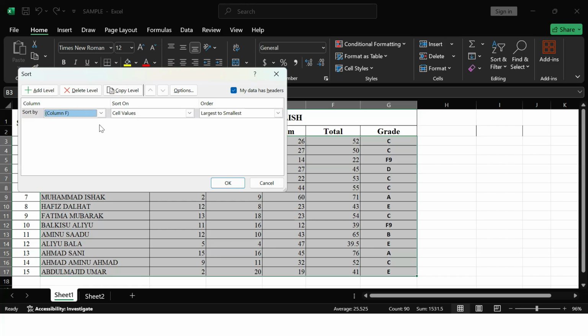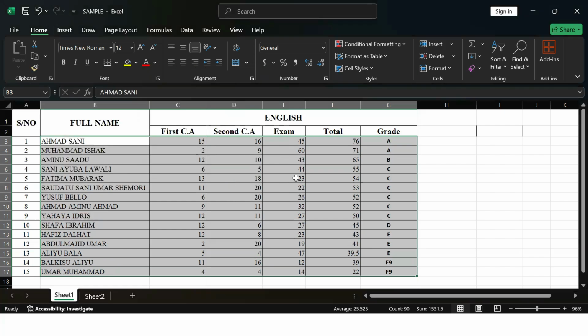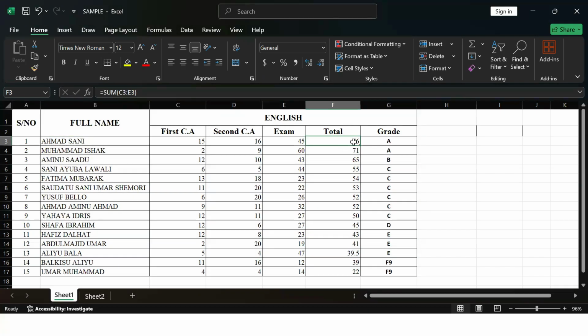After clicking on column F, as you can see, by default it changed to largest to smallest. Why? Because column F is numbers. That's why it shows largest to smallest. So if I want smallest to largest or largest to smallest, I select it. Let me select largest to smallest, then click OK. As you can see, this is the highest mark, followed by 71, 65, 55, downward. So that is the way of sorting numbers or any other thing.